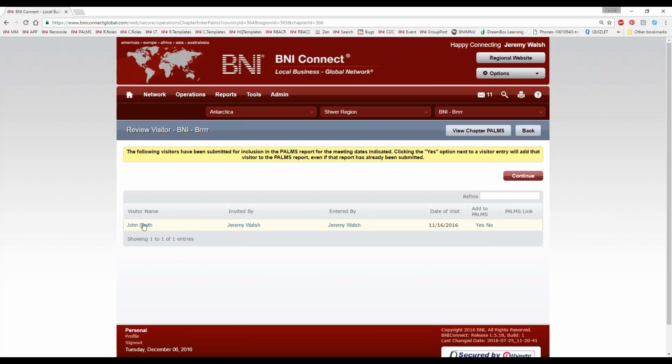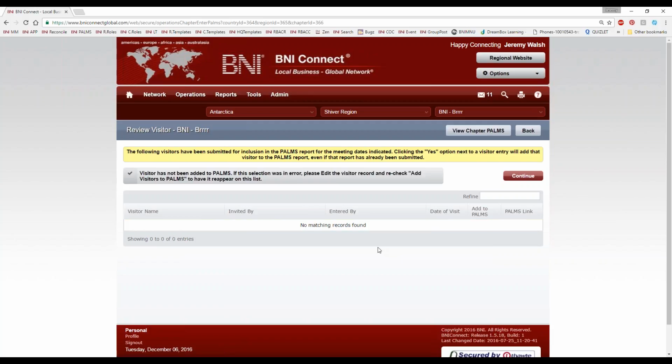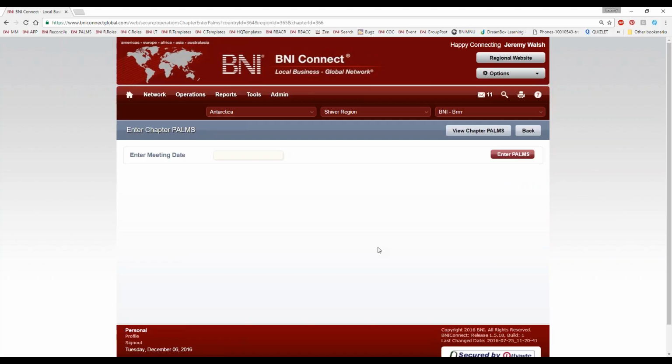And of course, I can see this John Smith, this was a duplicate visit, so I really don't want to give credit again for this one, so I can just choose no. The visitor will stay in the visitor database, so we're not going to lose the record. We're just not giving credit in the POMS report.